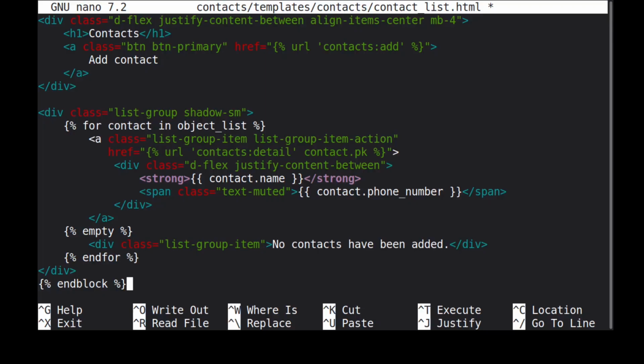For every contact in the collection, the template creates a clickable list group item. The link uses contacts:/detail and supplies contact.pk. Django inserts that contact record's primary key into the detail root pattern. Inside the link, another Bootstrap Flex container places the contact's name on the left and telephone number on the right.